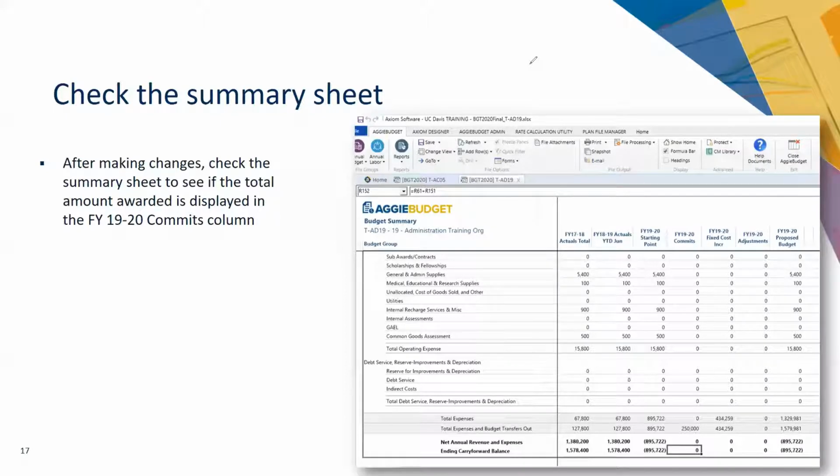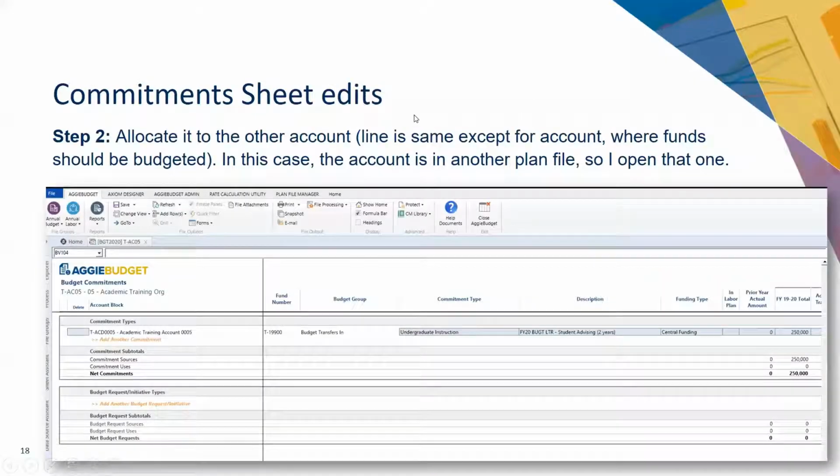So this is step one. Now it's going to be zeroed out of this account. In my case, I am adding it to a different plan file. So in order to add it, I need to open up that budget plan file. You can see I've got another training plan file here, PAC05, and I am duplicating exactly the original line from what the BIA analyst put in.